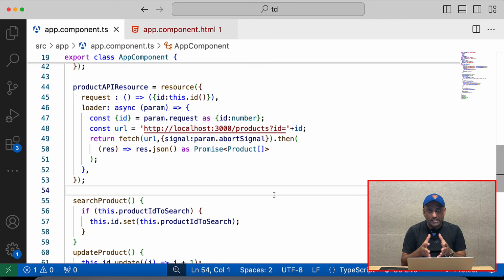Please start using that. In my opinion, resource API is a very good addition to Angular. It helps us to load data. Please be aware that as of now, the purpose of resource API is to load data. You should not perform post or any put operation, any mutation inside the loader. Also with resource API, as of now, interceptors are not working.